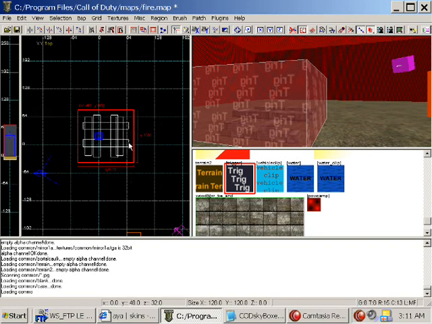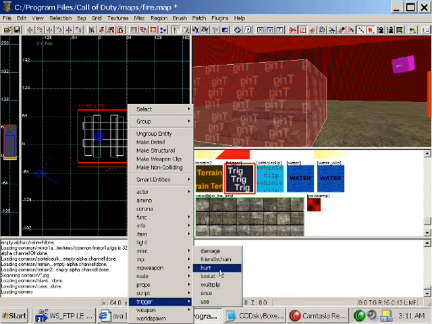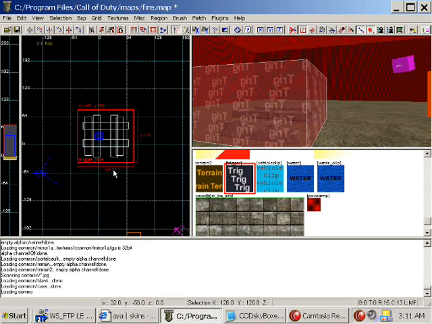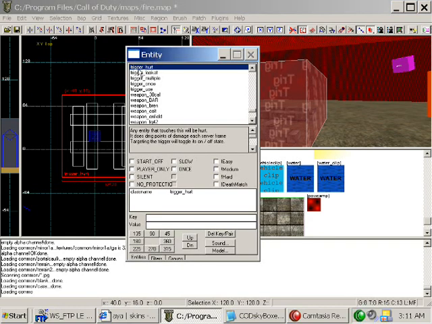And now we're going to just right click on it. We're going to go down to trigger, hurt. Notice how the box changed to trigger hurt. Now we're going to press N. It's going to say trigger hurt. If you read this portion, you'll kind of understand basically how to set this.